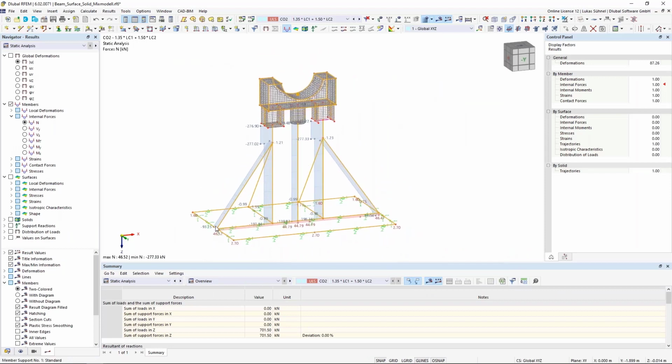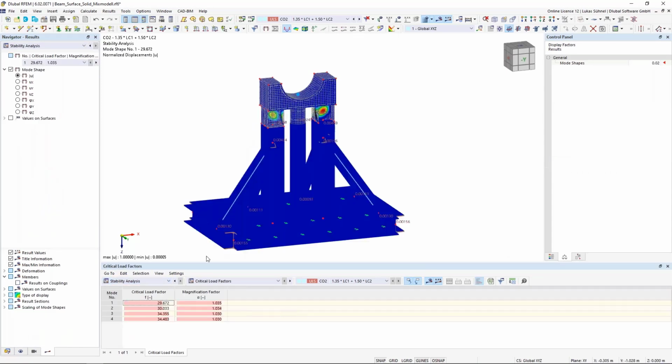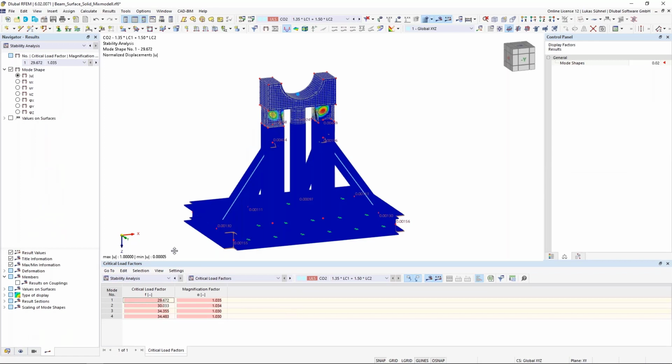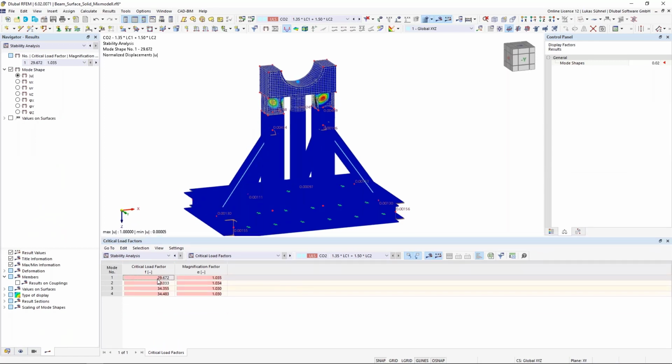So how can I display these results? Well, I can switch in my tables to this stability analysis add-on. And the first value that will be shown here is already the one that I'm interested in. The critical load factor is 29, which is bigger than 25, so I'm good.